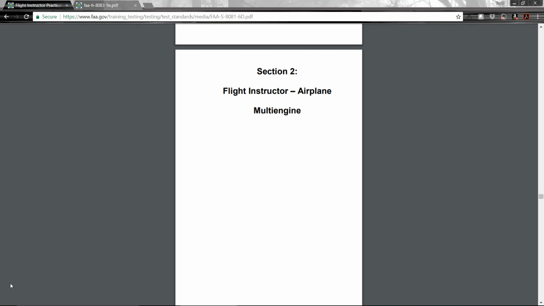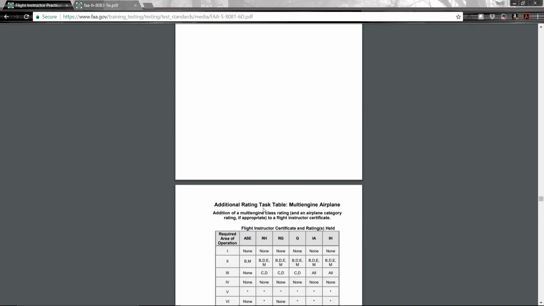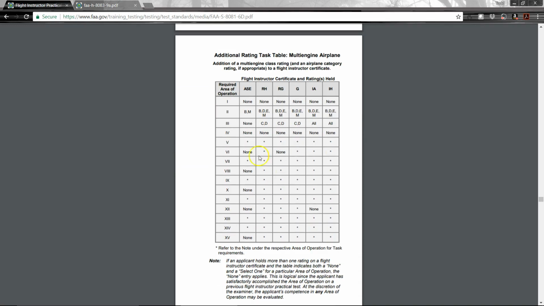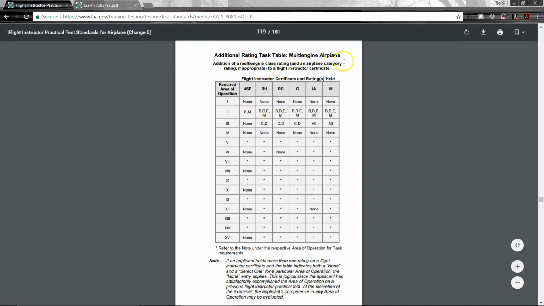And if you're already a single engine instructor and you're going to add on the multi-instructor, well, then you have to go to section 2 to see what you're going to add on to the check ride. So let's go ahead and assume that you're going to do your multi-engine first. So I would scroll down, and the first thing I would see here would be an additional rating task table.